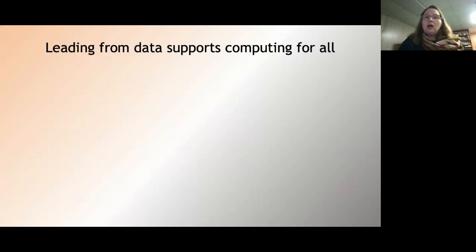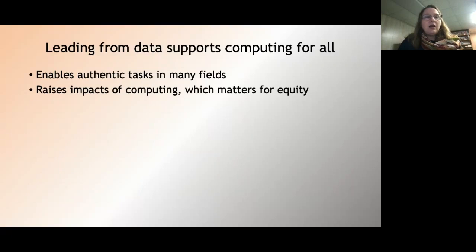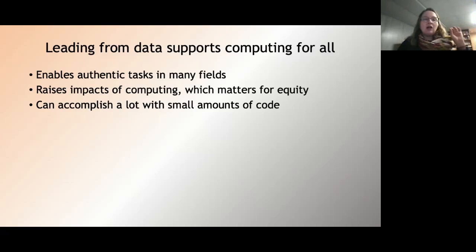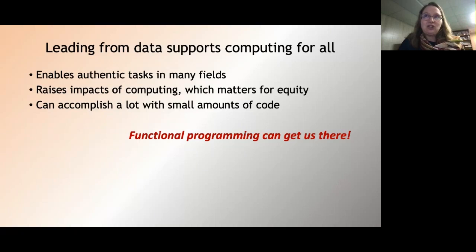It enables us to have authentic tasks in many fields. It lets us bring up issues of social impacts of computing, which is going to matter for equity and matters for getting this to everybody. And we can accomplish a lot with small amounts of code, which is what lets this scale to people who are not computing experts. The great news for us at Lambda Days is functional programming can get us there. It's really, really exciting.